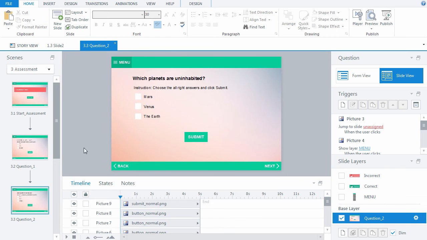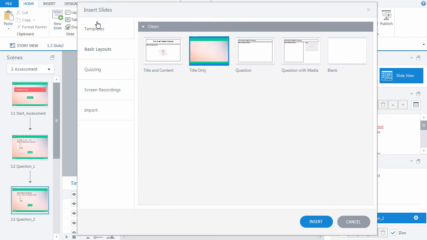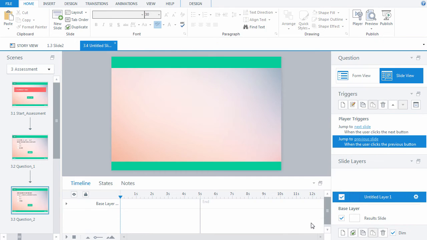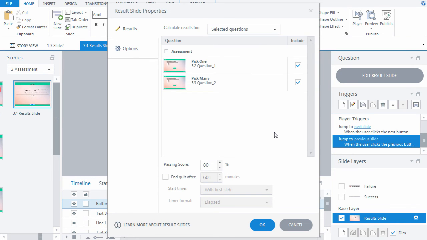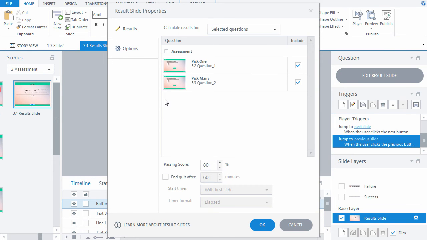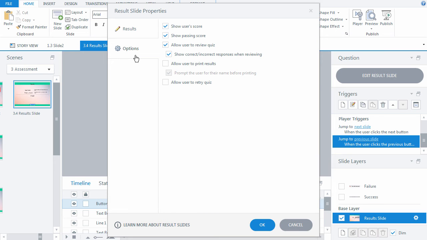In conclusion, let's create the results slide of the quiz. Click New Slide, select the Quizzing tab, and go to Results Slides. Then select Graded Results Slide. Click the Insert button. When the Results Slide Properties window appears, make sure that all questions you want to track are identified. Go to the Options tab and adjust the necessary settings. To confirm and save our actions, click OK.